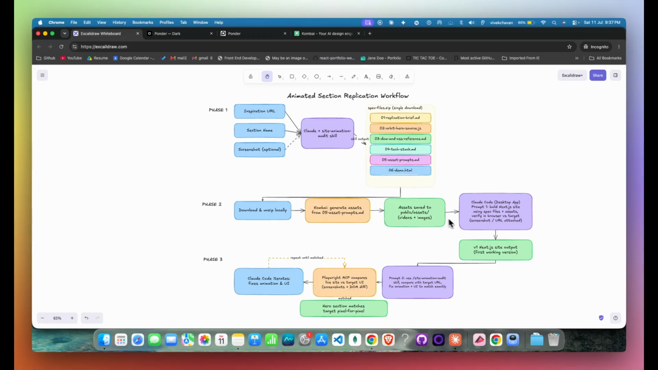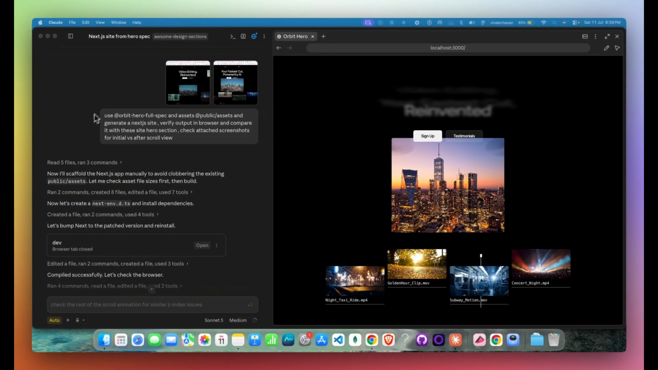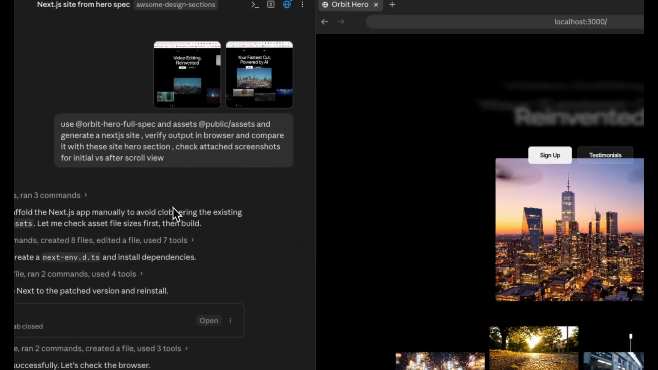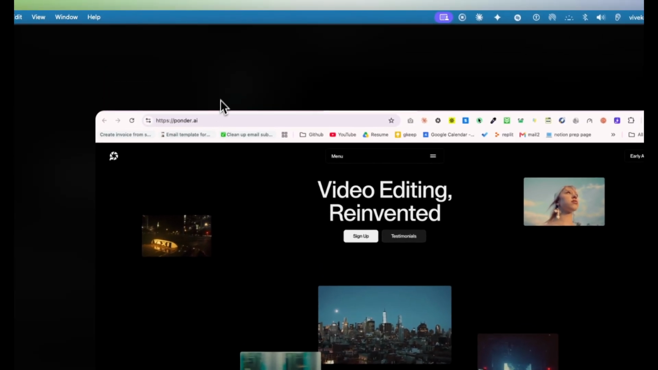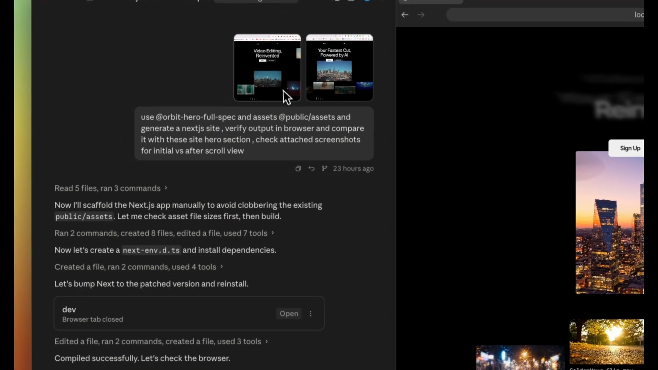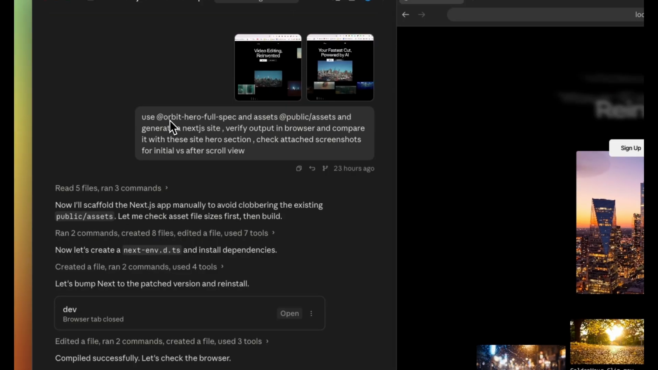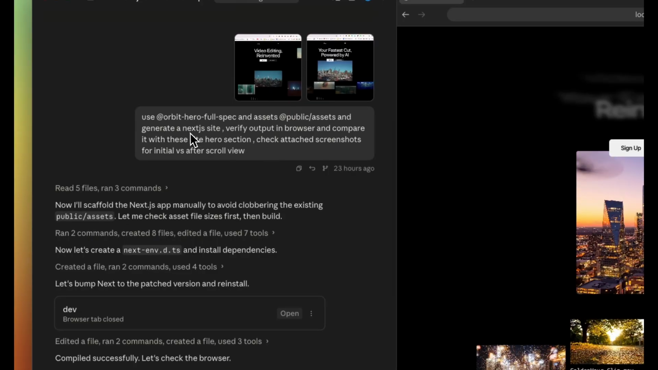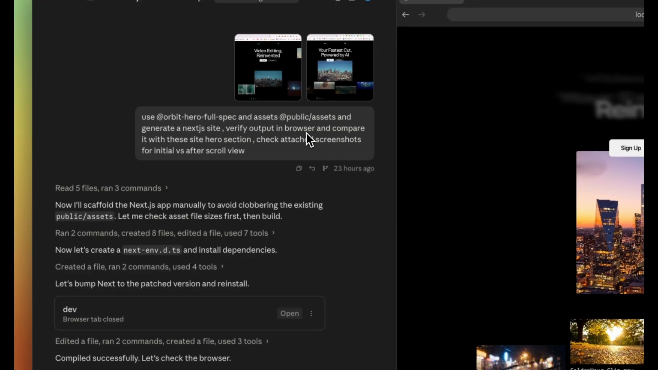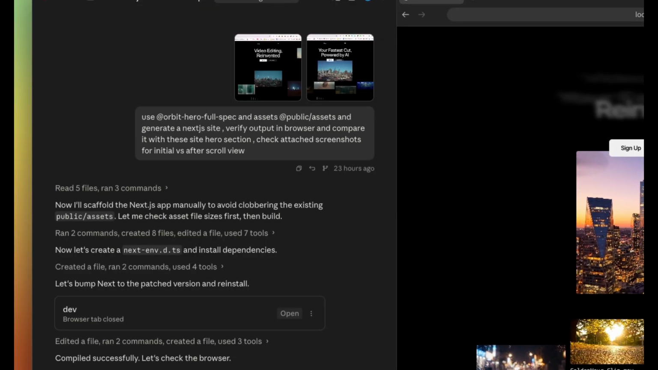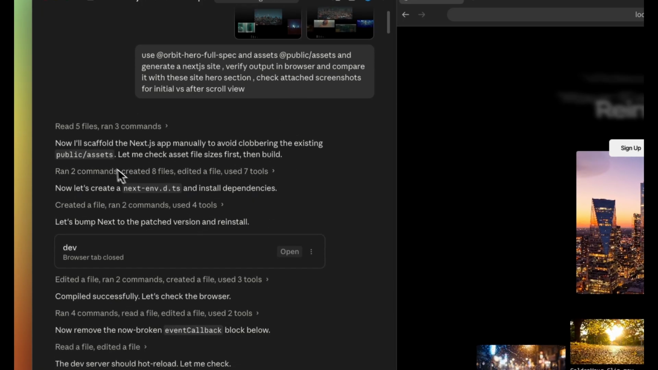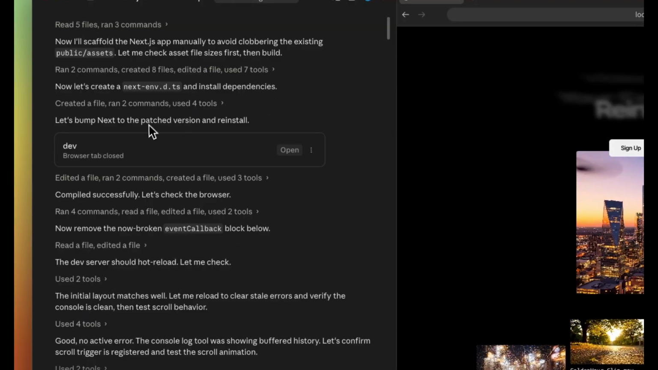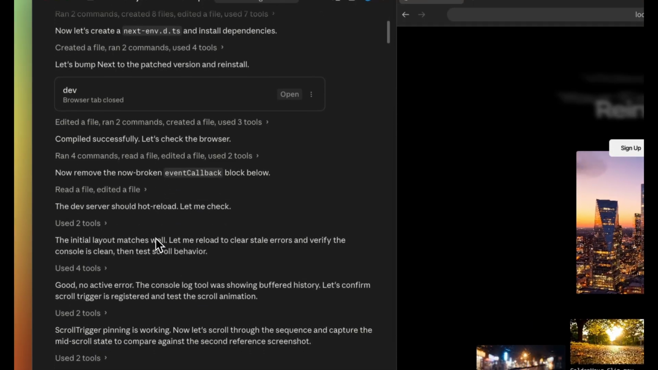Once we have that, then we move to Claude Code in the Claude desktop app. So now we are in the Claude desktop app, and we already have our specs generated, our assets generated. After that, we just give the screenshot of the target site where the URL is visible, or you can give the URL separately, and that section should also be visible. Then we have this simple prompt: use the specs and the assets, generate a Next.js site, verify output in browser, compare it with the target site hero section, check the screenshots in initial and after scroll view. Once I give that, it has created a Next.js project locally and started the dev server.